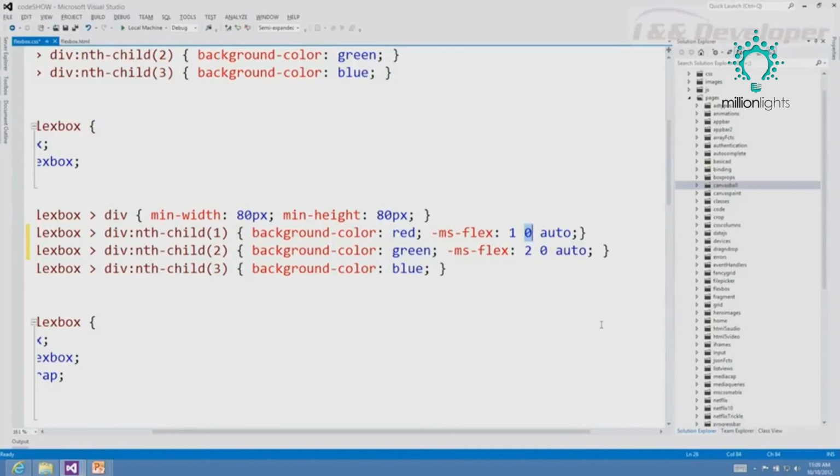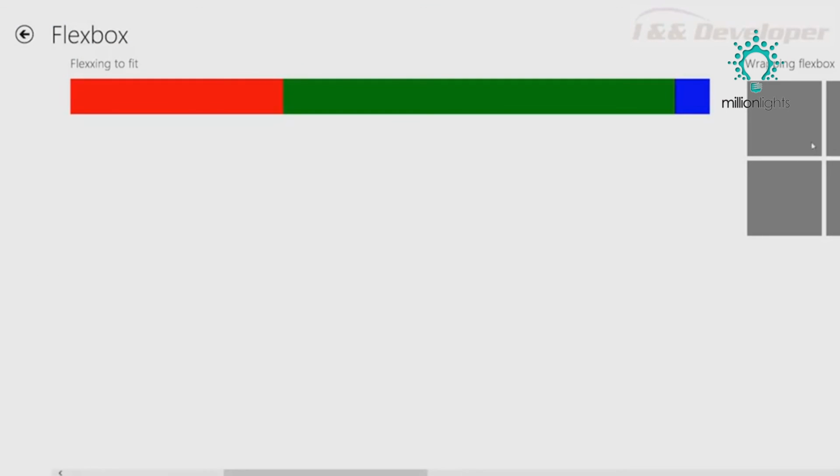The next value is the recommended size, and that means you have the ability to suggest what size you want this element to be, but the Flexbox parent still has a little bit of control over what that size is going to be. We'll skip the third for now and just go look at that effect again. The first and second items are flexing, but the second item is taking up twice as much space as the first one because it had a flex value of 2.